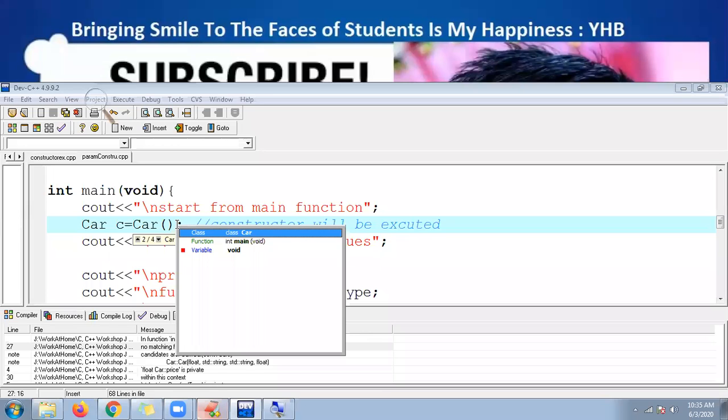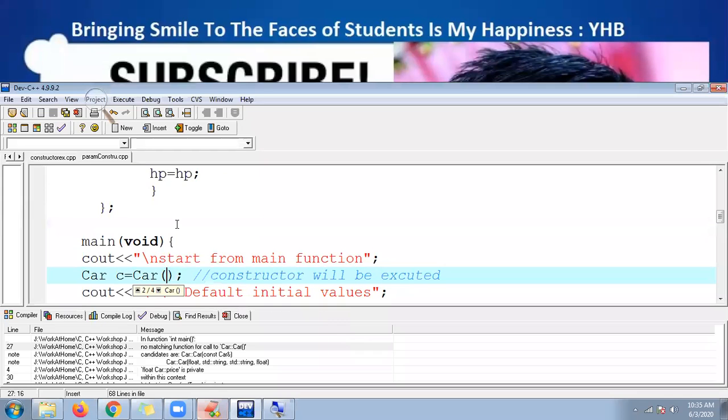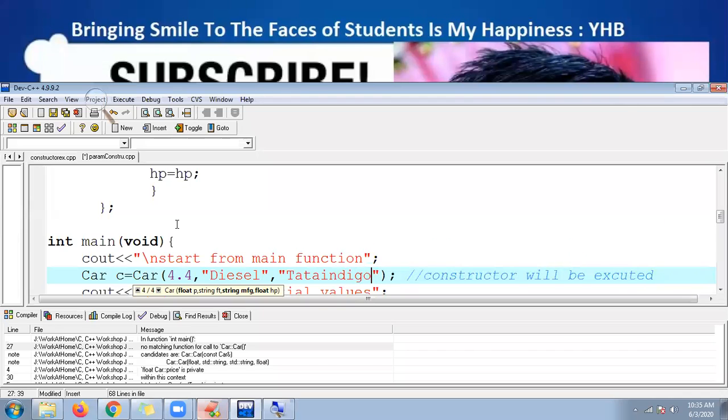Before that, here I kept a message. What are the parameters, guys? First is price, 4.4, suppose 4 lakh. Next is fuel type, suppose I'm using diesel. Next, let me pass Tata something, Tata Hexa or Tata Indigo, and then HP 55.